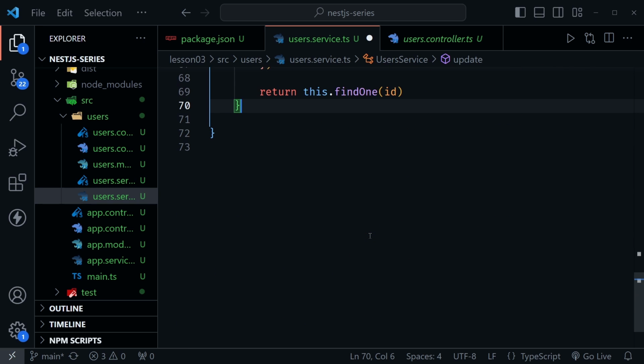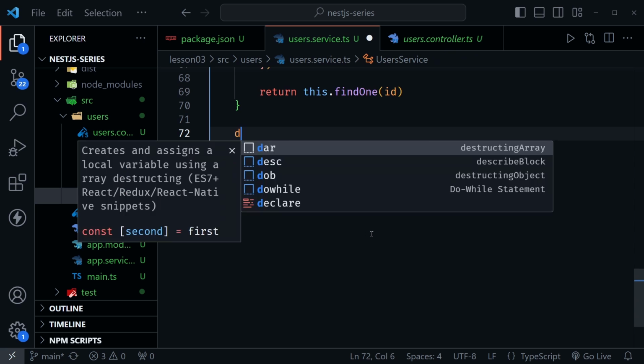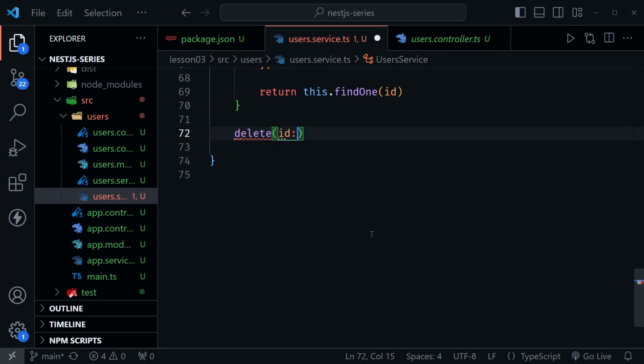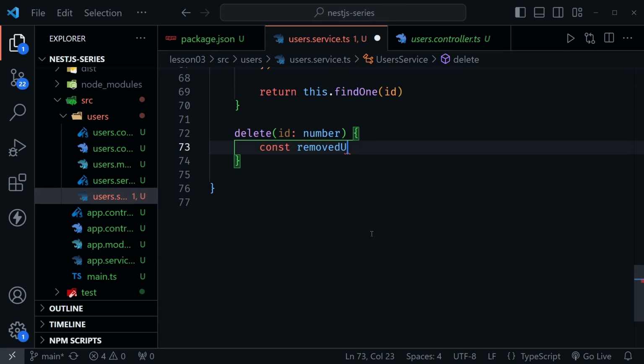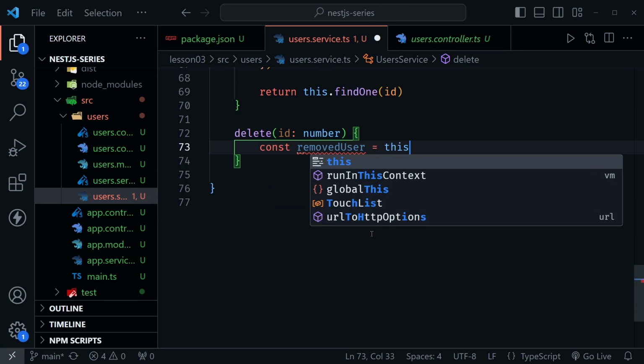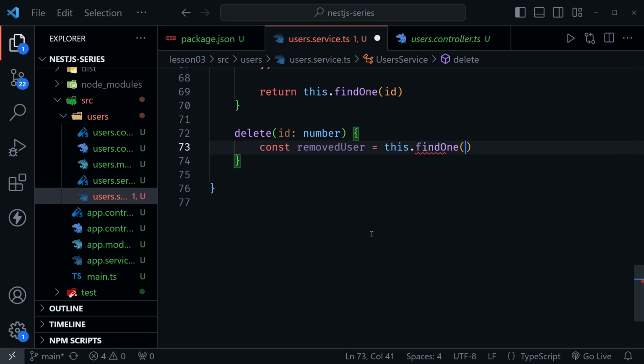Yes. So now I'll scroll up here for more room, and we'll create the delete method that is going to receive an ID only, which is a number. And inside of this method, we will define our removedUser. Set this equal to this.findOne, and we'll pass in the ID that we get. So we need this removedUser defined separately, so we can hold it in that variable.